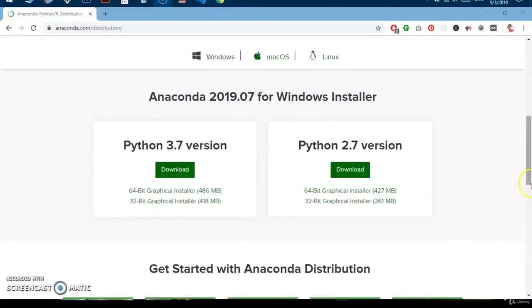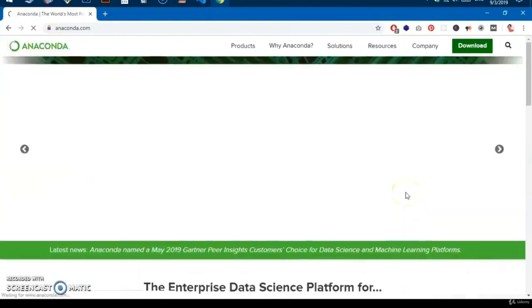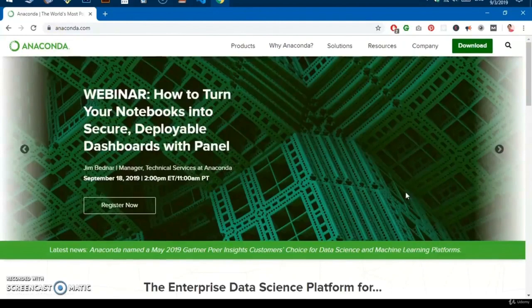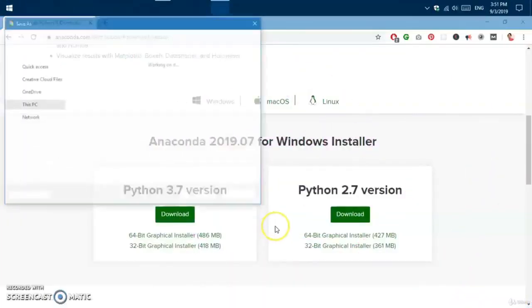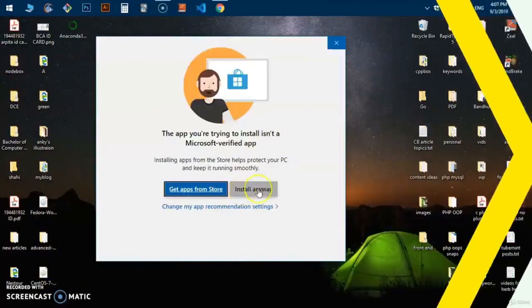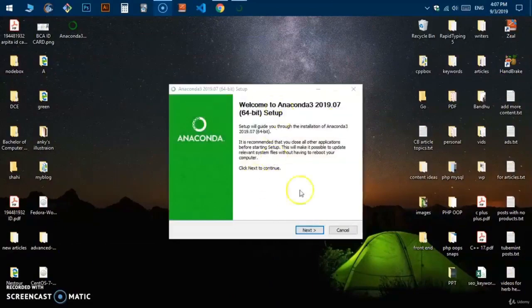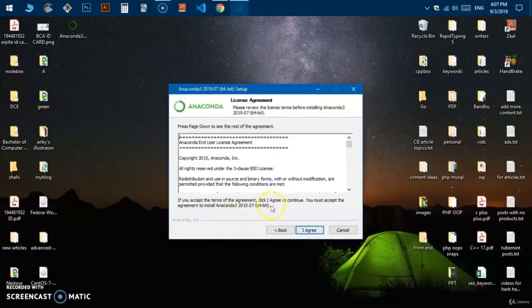As soon as you hit enter, you will be redirected to the official website of Anaconda. Now you can see the website. Let's go to the download options. We have two different options, either for 64-bit or 32-bit. You can install whichever you like. After downloading, double click on the installer and it will run. Click next, then we have an agreement page. Read the agreement and then click I agree.